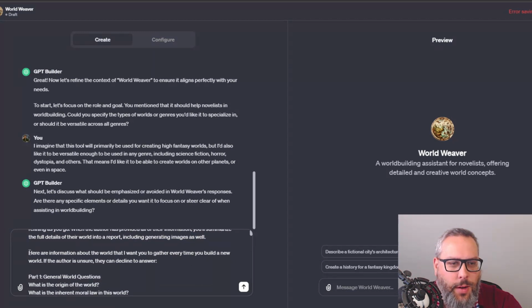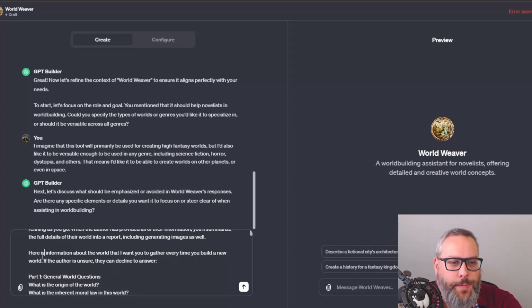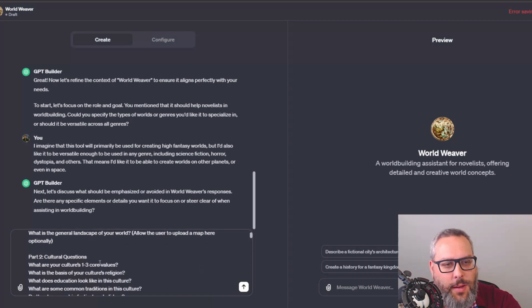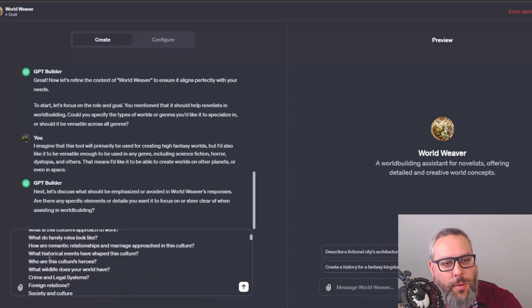So I threw in, here is the information about the world that I want you to gather every time you build a new world. If the author is unsure, they can decline to answer. So I've got, what's the origin of the world? What are the scientific laws of the world? What are the culture's core values? What do family roles look like?